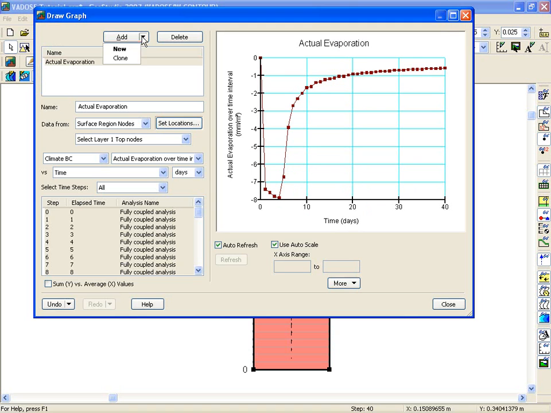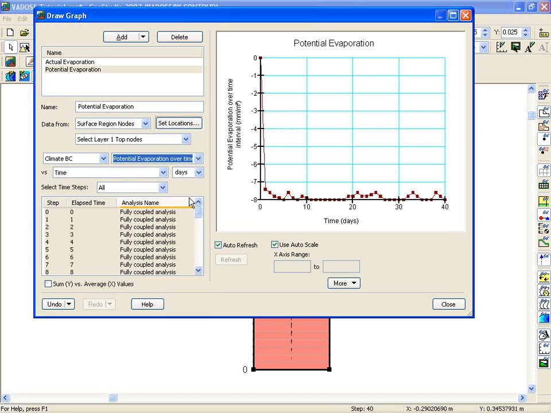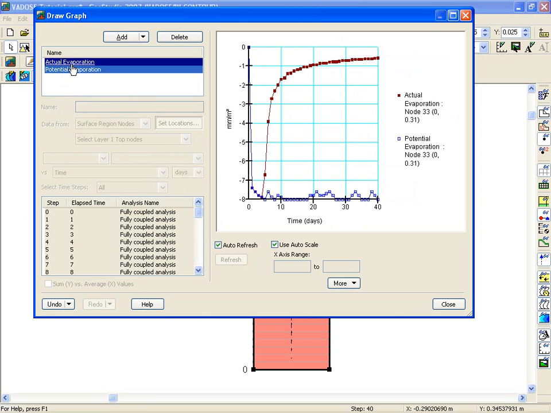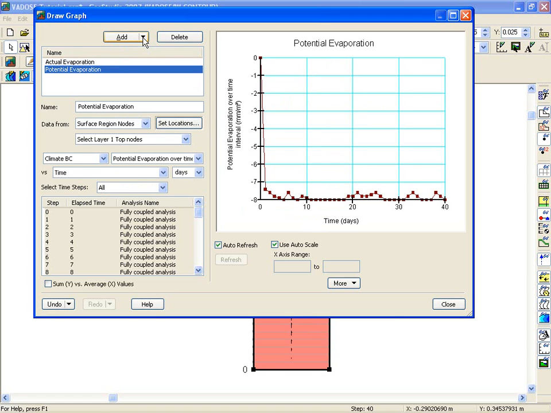Now create a graph of the potential evaporation data for the surface region nodes. This data will correspond to the input potential evaporation values that were measured in the lab from the pan of open water. By holding down the Control key, you can view both the potential and actual evaporation at the same time. Notice how initially, when the column was saturated, the evaporation from the soil surface was near potential. But then after about day 10, the availability of water was restricted and the actual evaporation from the soil became much less than the potential evaporation.